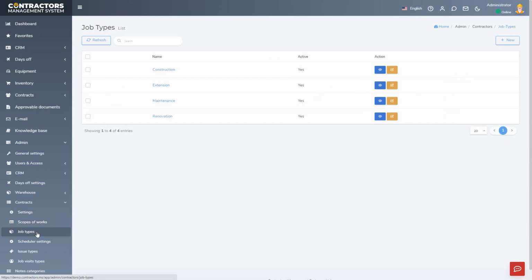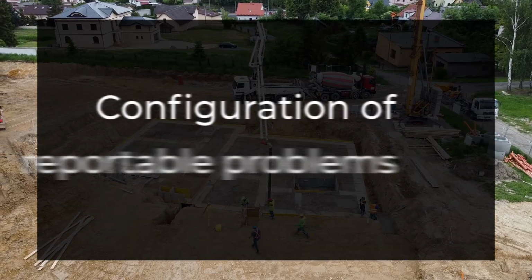Each project can be classified according to the kinds of work being performed. Those types can be defined in the area of the menu, Job Types. We've got construction, extension, maintenance, and renovation by default. If existing records don't need to be changed, let's move on.